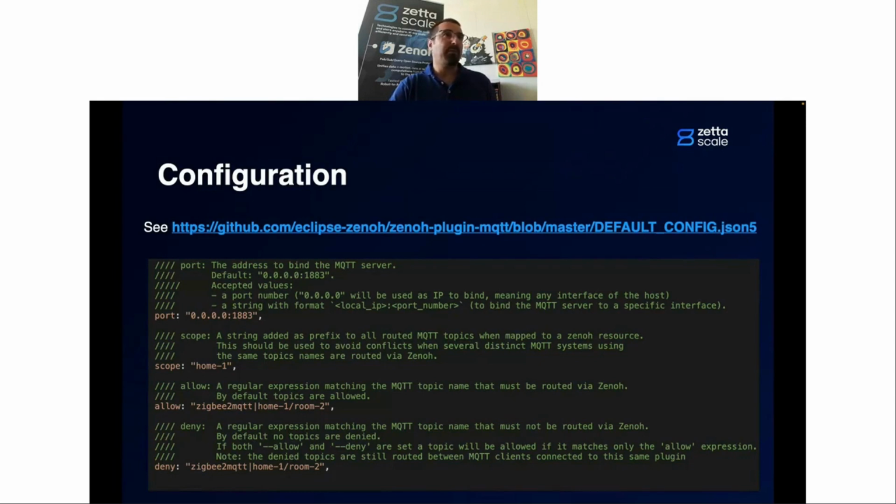The Zenoh plugin for MQTT can be started, for instance, by default, on any interface. It's IP 0.0.0.0 and the standard MQTT default port, which is 1883. You can change this: if you still want to listen on any interface of your host, you just specify your port. If you want to listen on a specific IP interface of your host, you specify the IP address, then colon, and the port number.